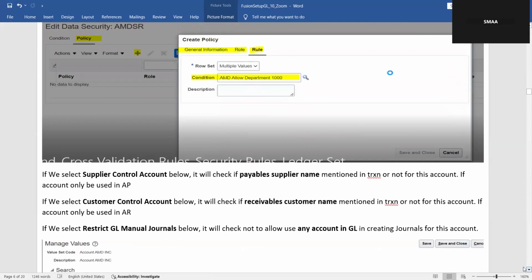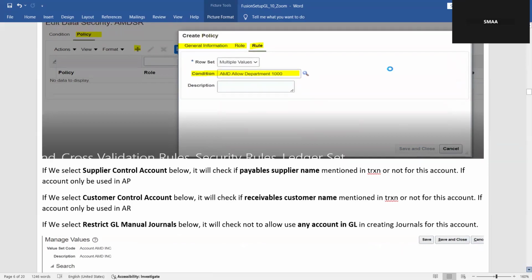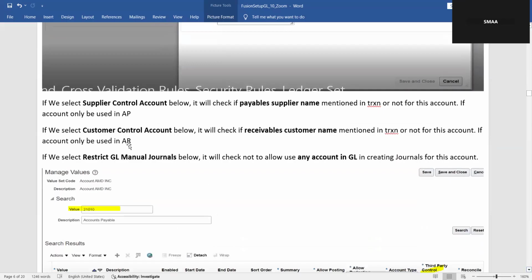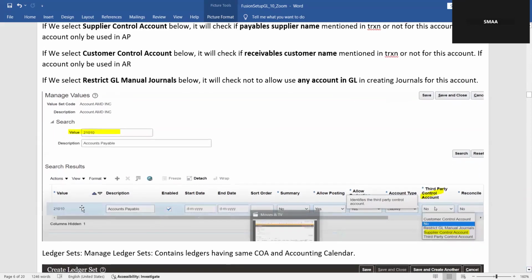Okay. After that, these are some things that can be interview questions, like if the user asks us, I want to put some restrictions on some segment value, like account segment value, because these values are only applicable for the account segment. Like it should be accessible only through payables, like only through payables a journal should be created by using this segment value. So for that, we will have to make supplier control account yes for that segment value, by going into this third party control option.